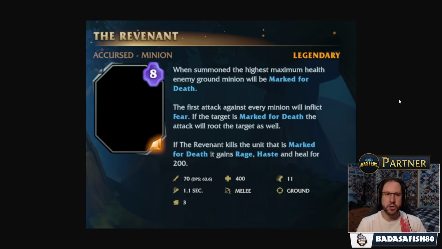So what happens when you spawn this guy, it will mark for death the highest maximum health enemy ground minion. And I think there's a restriction that it has to have at least 300 current health to be confirmed. So when you spawn this, it's a one-time only thing. It marks for death the highest maximum health. Maximum health doesn't take into account how much health it currently has, only how much it started with.